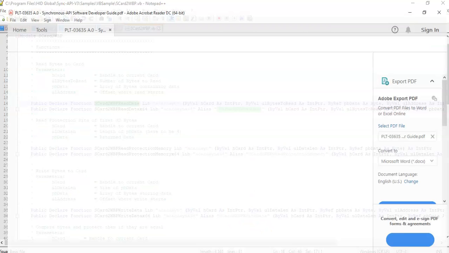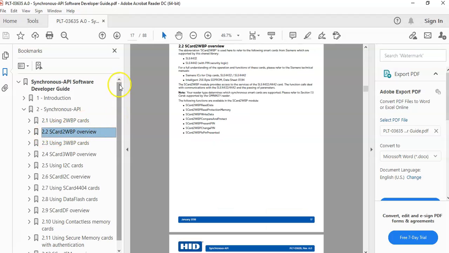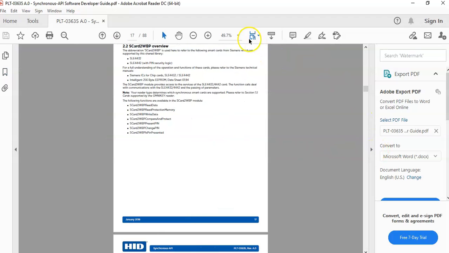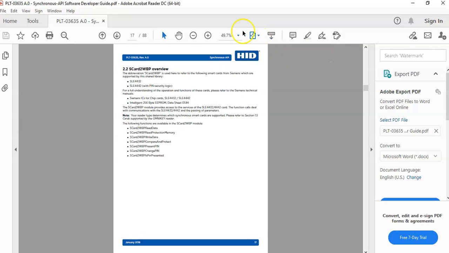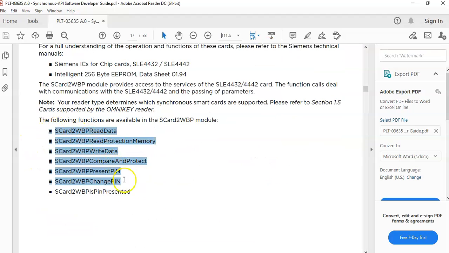To know all the functions that are related to SLE4442, you have to read this using 2WBP cards and SCard overview. So these are all the functions that are available to access a 2-wire memory card like SLE4442. You've got a function to read the data, read the protection memory, write the data, compare and protect, present the PIN, change the password or PIN, and check if the PIN is already presented to the card.